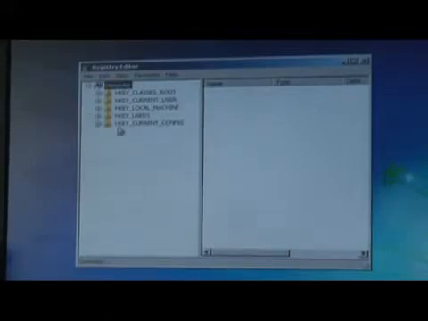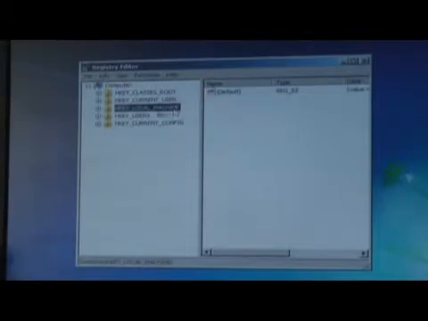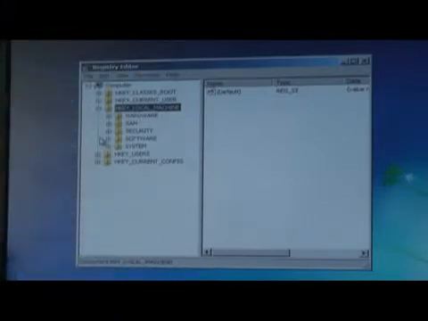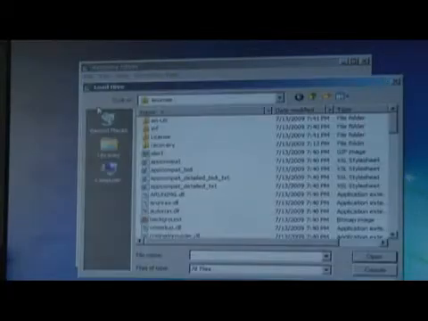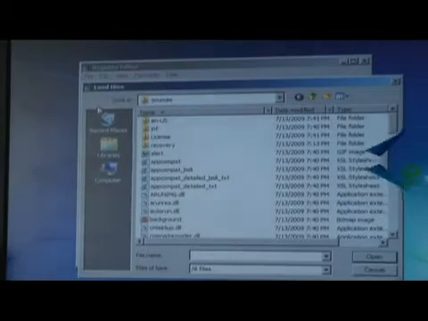Okay, so right here on the left hand side, look for a folder called HKEY_LOCAL_MACHINE. It's this one right here. You're going to click on the plus sign to bring the entire folder down and open it so you can see its contents. Okay, then you're going to click on the File menu and select Load Hive. And this box comes up.